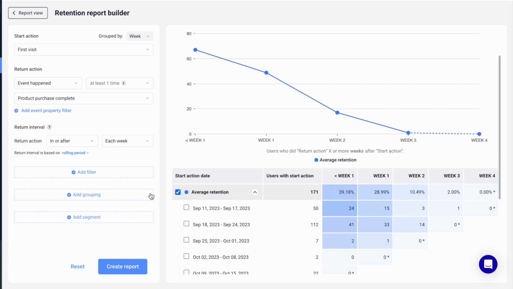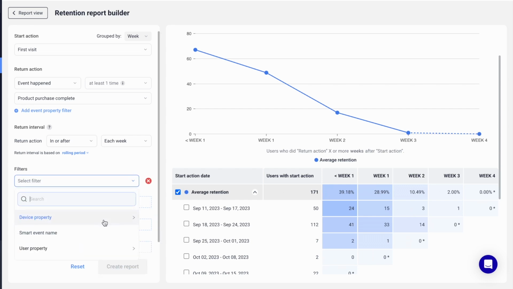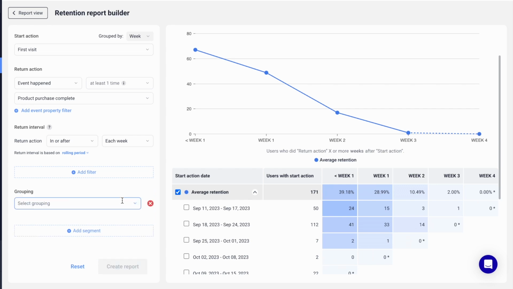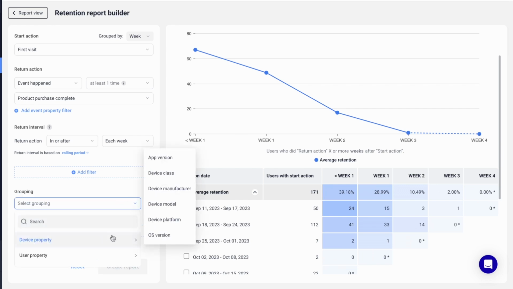Just like dashboards, you can add filters to focus your analysis to specific users. By default, users are grouped based on when they perform the start action. If you would like to dig deeper, you can additionally group by device properties such as app version or user properties like location to compare cohorts furthermore and identify differences in retention.